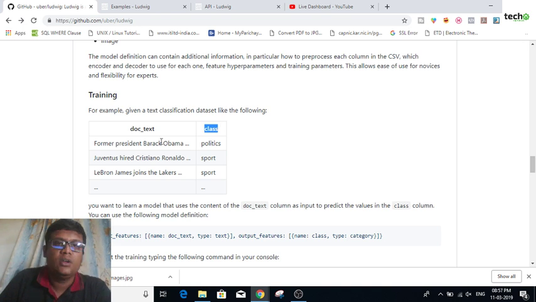One basic thing you need to remember here is that whenever you provide input features, the column name should be the same as the name provided in your input features. This is a very important requirement you need to understand here. The name doc underscore text should be the same as in your CSV file. The commands are very easy.